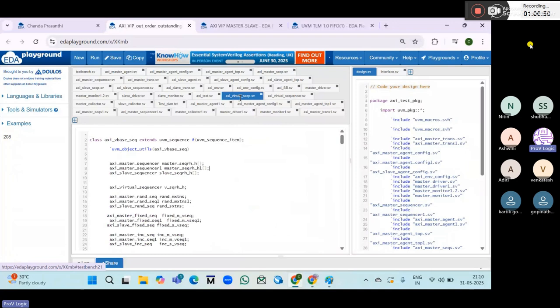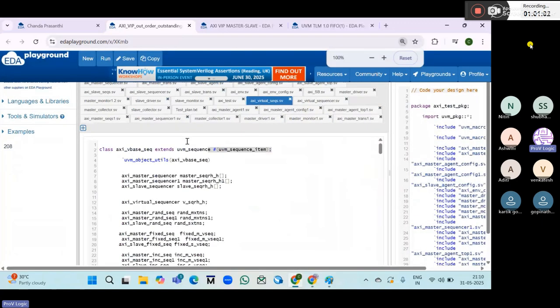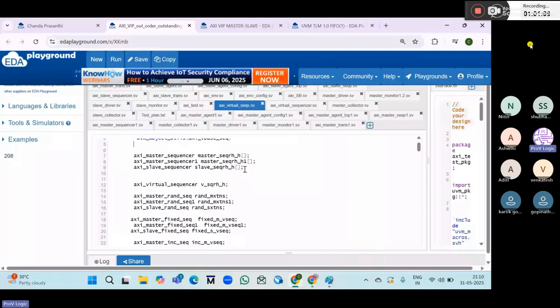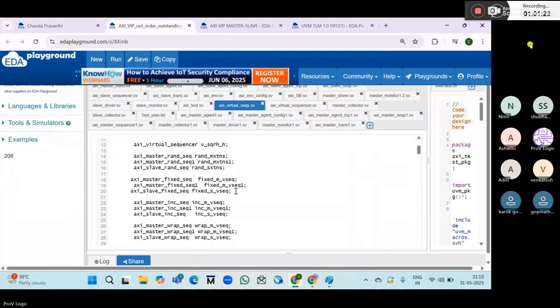So here, class AXI virtual base sequence extends from UVM sequence. It's a parameterized class, so we need to pass the parameterized UVM sequence item. Sequence and sequence items are objects, so that's why we need to create it with the object, and create the instances for the sequencers, and create one virtual sequencer. Through this virtual sequencer only we connect the remaining physical sequences.